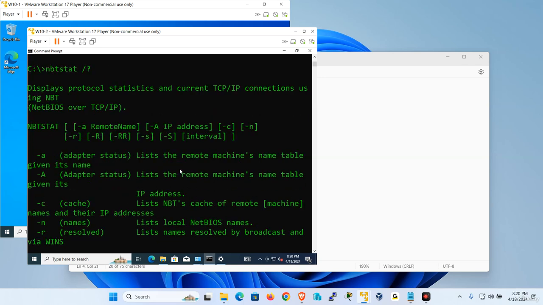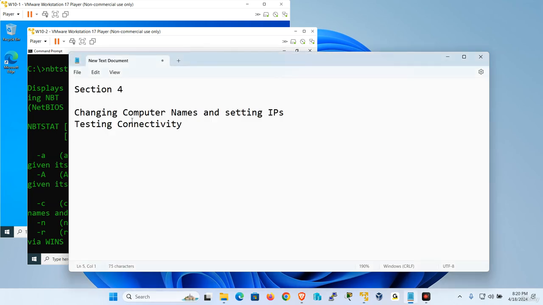My main goal was to finish our lecture. Connectivity is working between all the computers, so everything is actually fine. So that's section 4. Everything is perfect. Let's move to section 5.